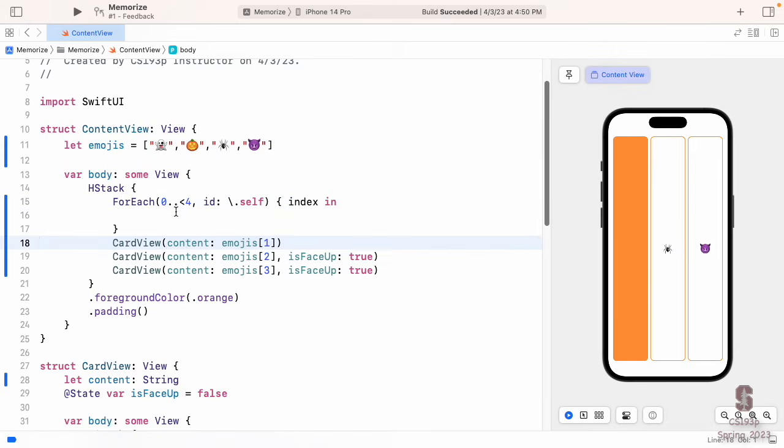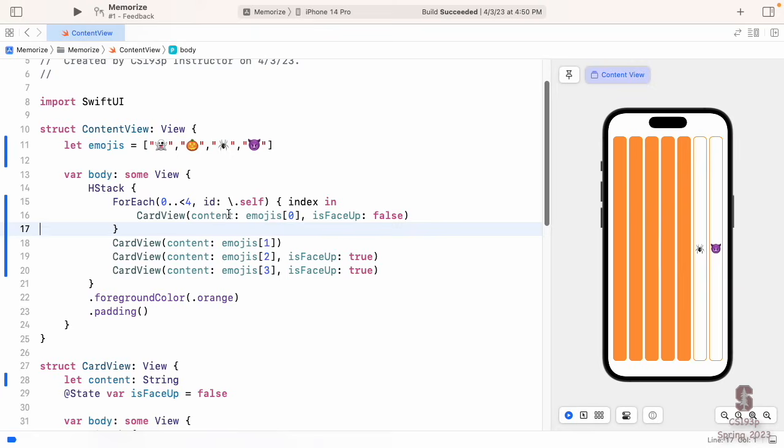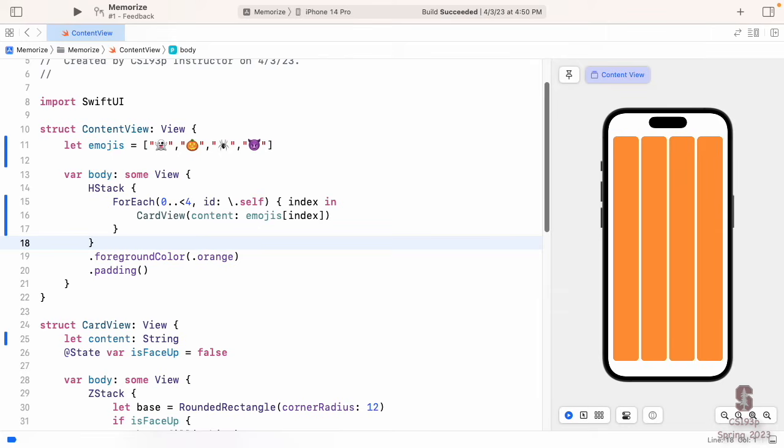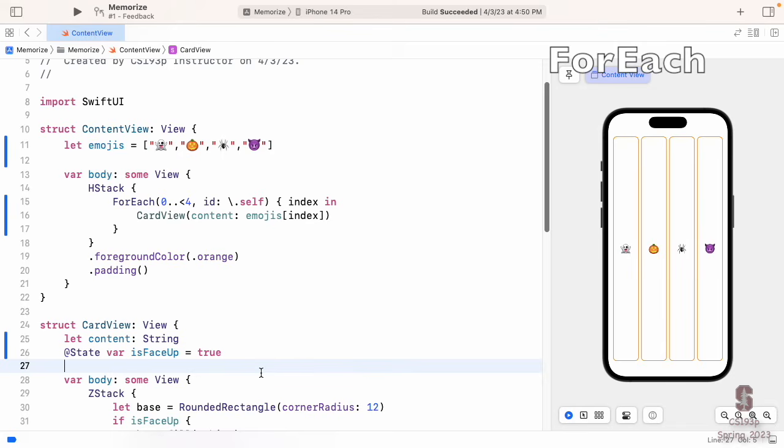It's just CardView in here, and the content, instead of emoji sub 0, it's emojis at that index, and we'll let the isFaceUp just default for this. That's going to make 4 of these cards, and they're defaulting down here to face up false. I'm going to change that actually so we can see them a little easier. I'm going to change that default to true. Now cards get created default face up. There we go. And you can see the ForEach, it's a bag of Lego, and it has created 4 views, 1 for each of those things in that range.